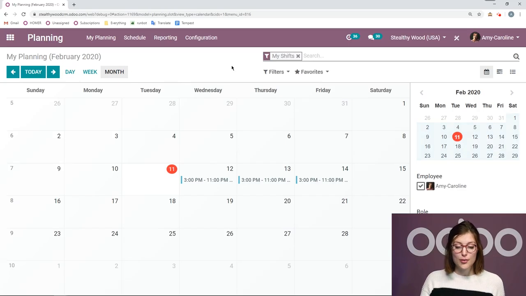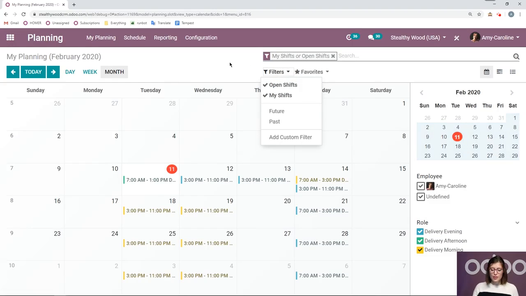Now, what else is really cool about this is that not only can I look at my shifts, but I can also look at the open shifts as well. And I can also look at the shifts that will be in the future and those that were in the past. This is really cool because maybe I want to pick up some extra shifts, so I can quickly see what's available, but perhaps I only want to pick up some open morning shifts.